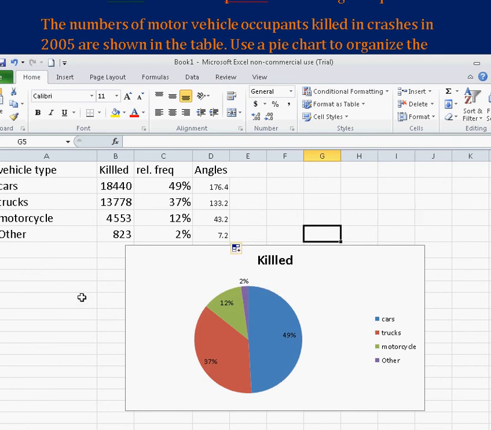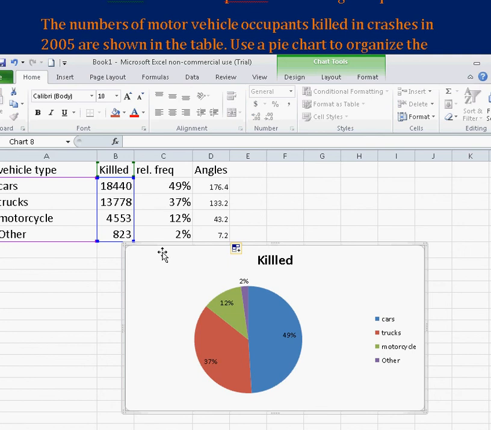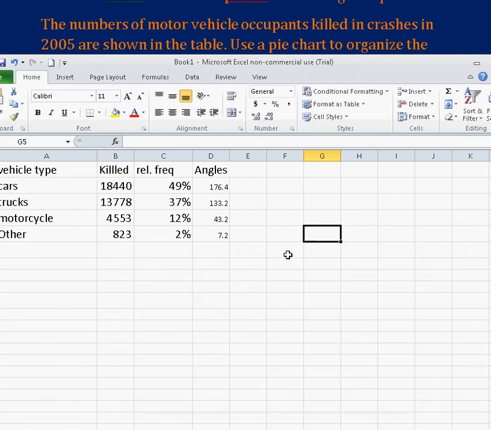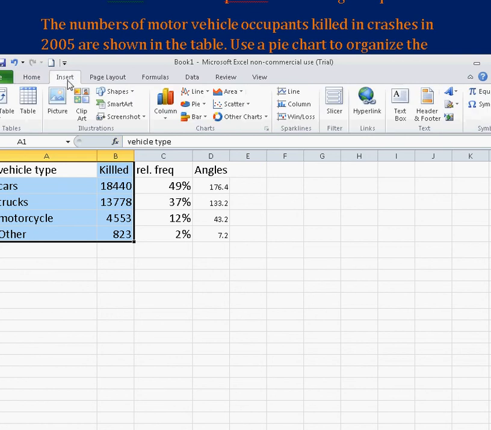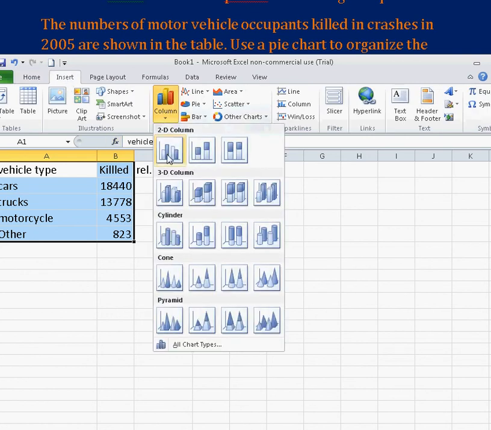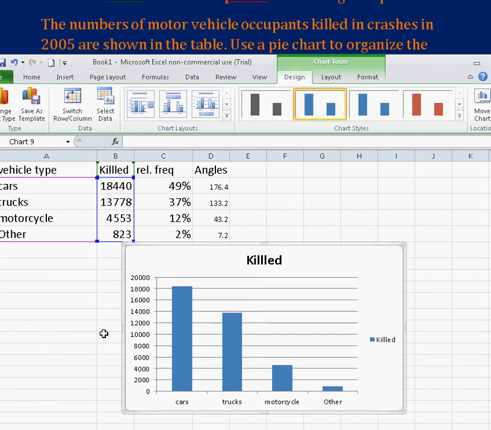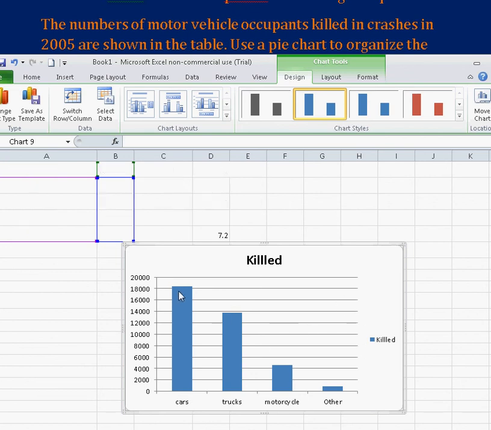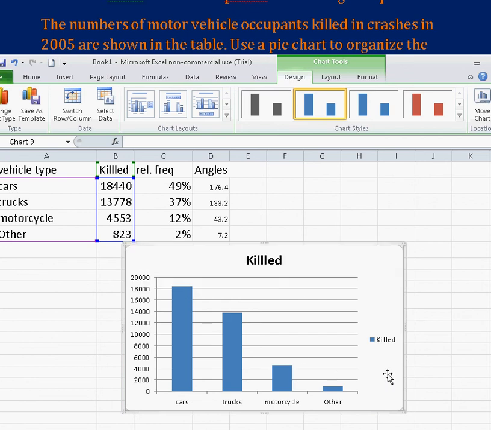Let's go ahead and construct a Pareto chart. I'm going to delete this chart that I did and construct a Pareto chart with the same information. We select these values, go to Insert, go to column chart, and choose the first one, and you have a Pareto chart right here. Why? Because the bars are arranged from the highest to the lowest.